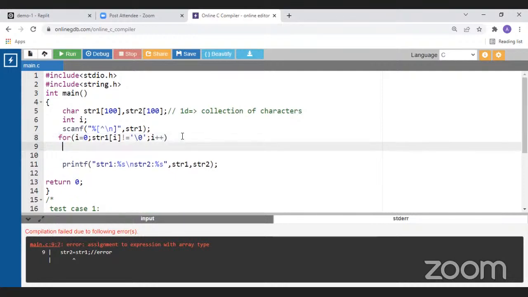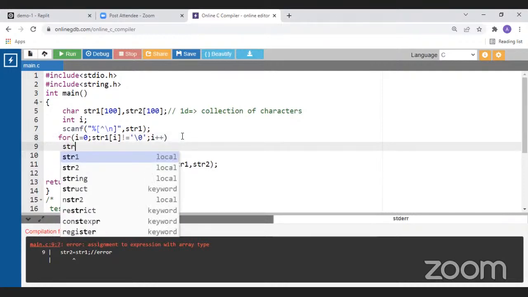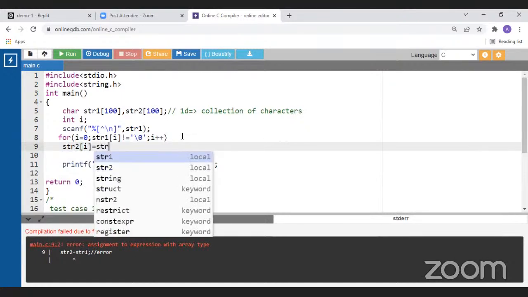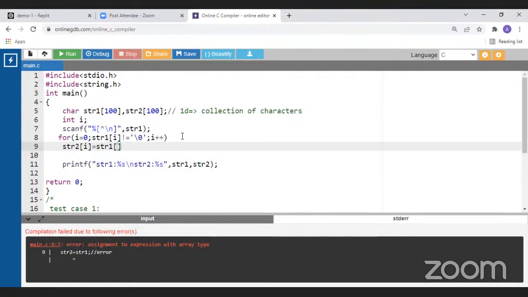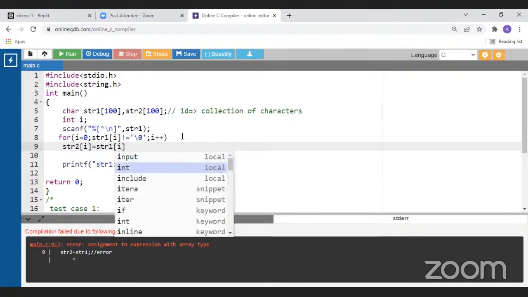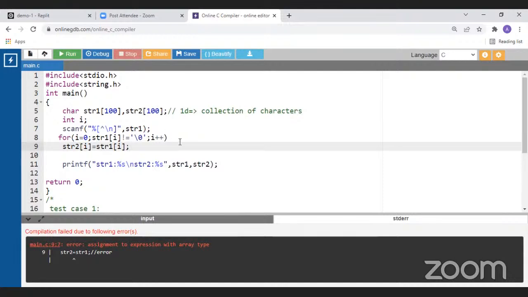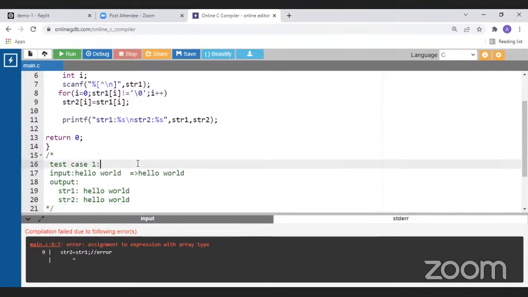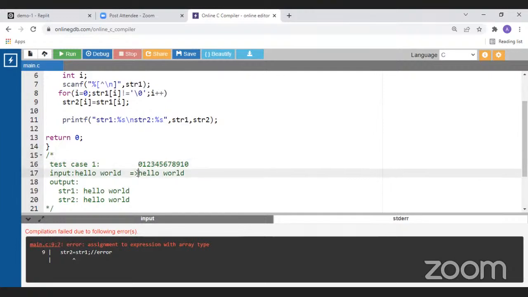Here, character by character, it has to be initialized. So string 2 of i equals string 1 of i. What will happen? Character by character. Suppose I'm taking hello world. What are the index values of this? 0, 1, 2, 3, 4, 5, 6, 7, 8, 9, 10. Whatever character is there in the 0th position will be initialized. I'm just explaining here directly.